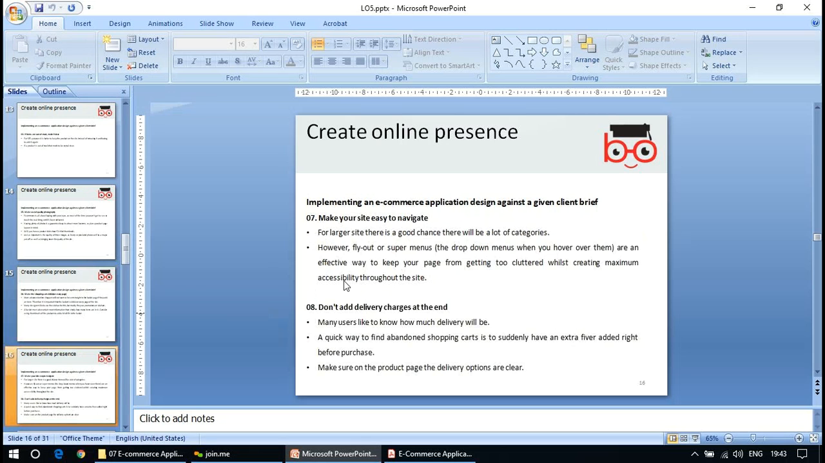Make your site easy to navigate. The navigation should be good enough. You shouldn't need to use the forward or backward button from the browser, but your website should have some option to traverse the website anywhere.